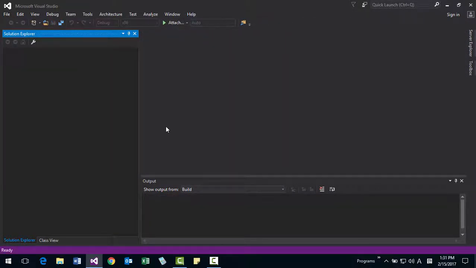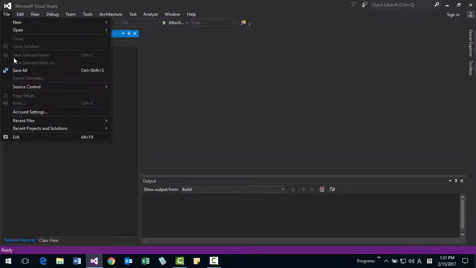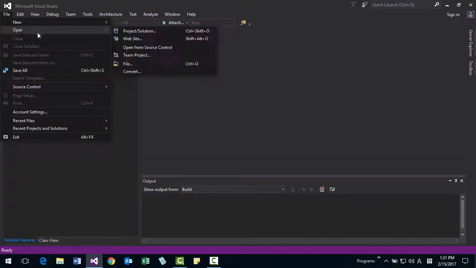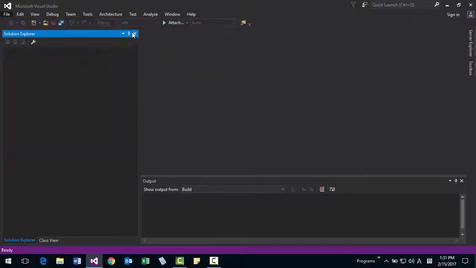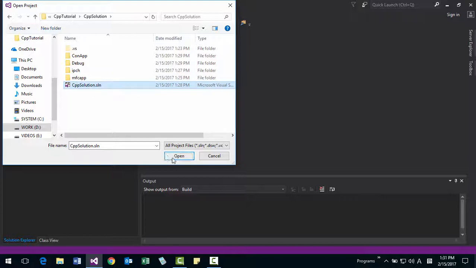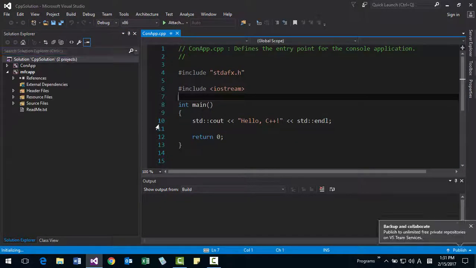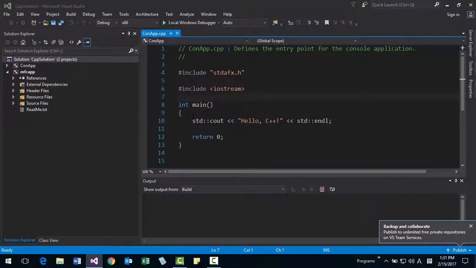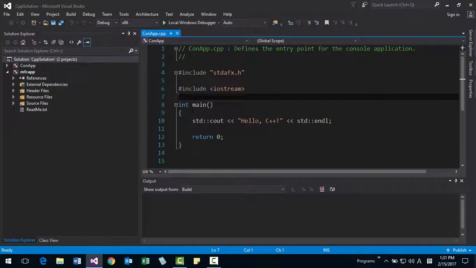then this solution is gone. We cannot work any longer, but we can open it again. Go to Open Project or Solution. We can open previous solutions like this, and we can resume our work again. So this is how to create our first C++ application.